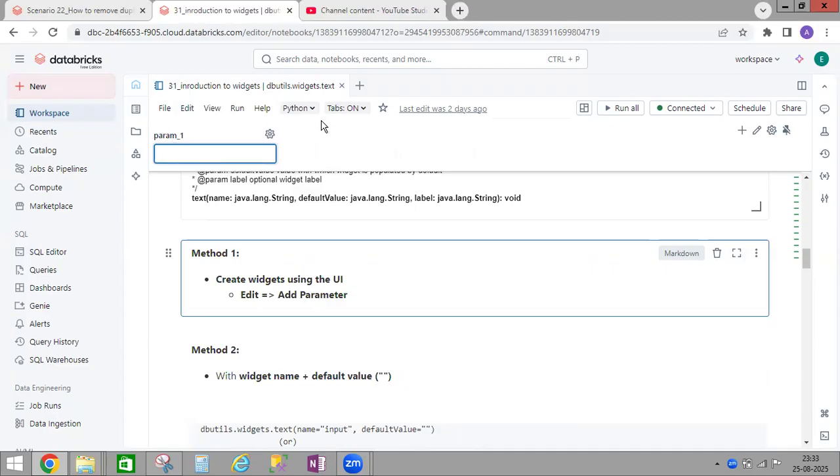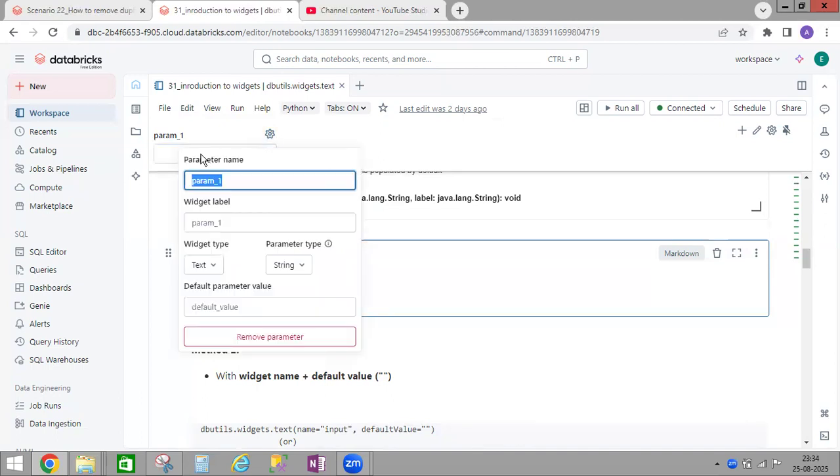The label is optional. This is manually created using the UI method. Suppose you want to change the parameters of this widget. You can click on this gear icon, the settings icon. As soon as you click, you will get all the information here. Suppose you want to change this widget name, or you can say the parameter name, so I will mention something like ADLS name.